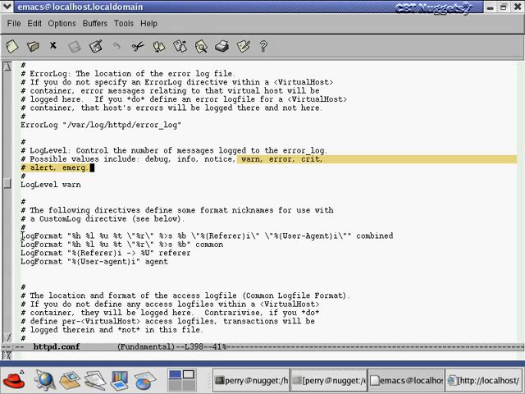Now, the other thing here that they've got is a set of log formats. This looks like a big bunch of gobbledygook, a bunch of percent signs and letters. But basically what you should get out of this is that there's a log format called combined. There's another log format called common, another called referrer, and another called agent.